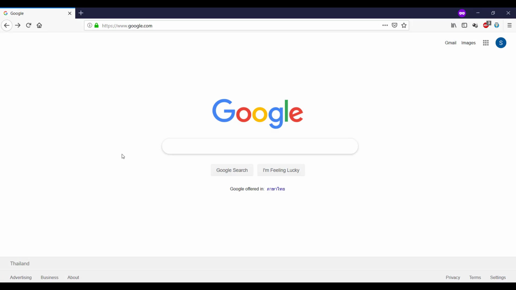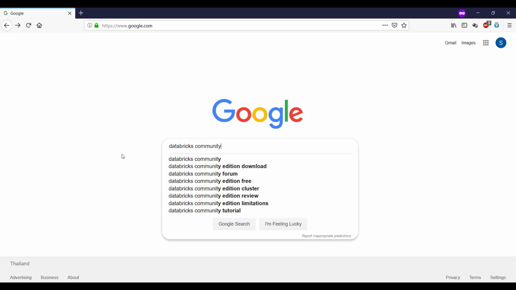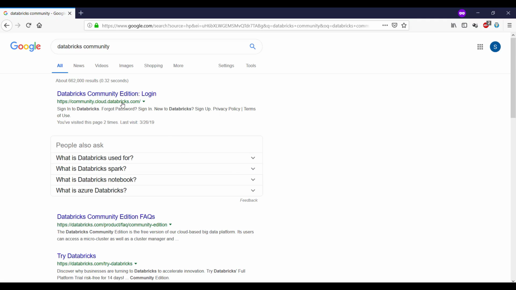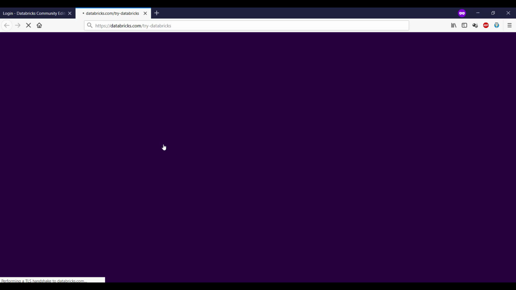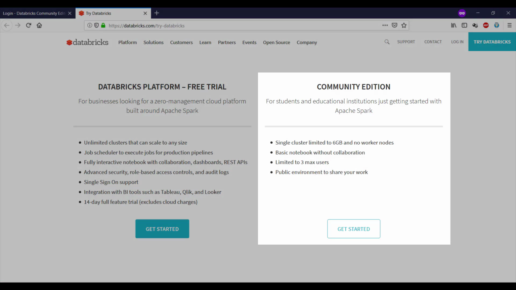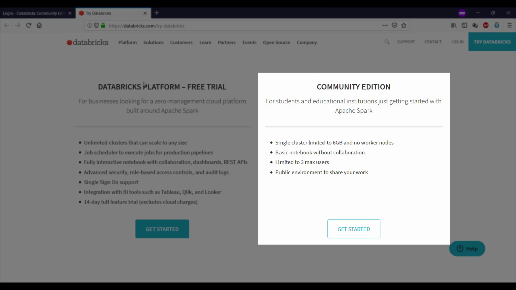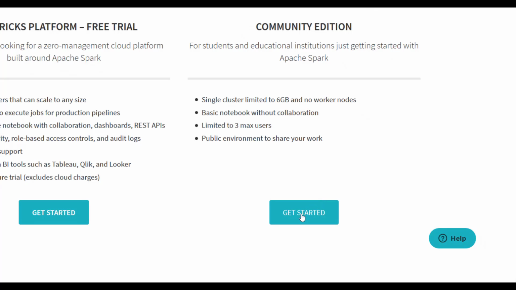Alright, let me get you started with Databricks. In order to start with Spark, we need to create our Databricks account. To do so, we will look for Databricks Community. And from the first link, we can go here and we need to create our account. It asks us for our credentials. Since we don't have an account for now, we will create one. Okay, it will ask us if either we want the community edition or the free trial. We will take the community edition, so I'm going to click here, get started.